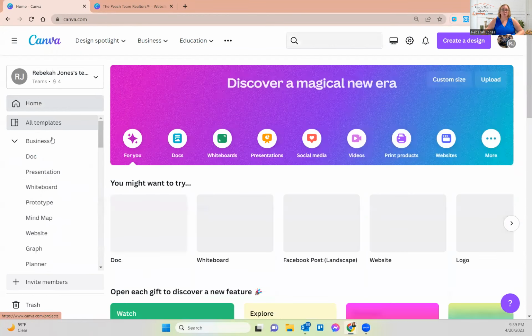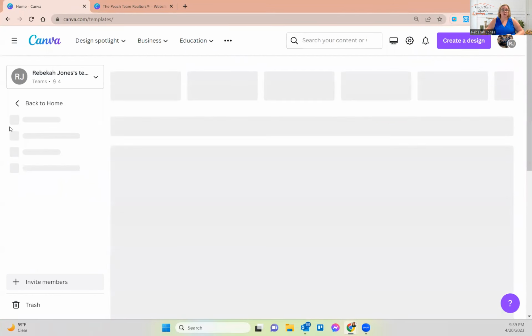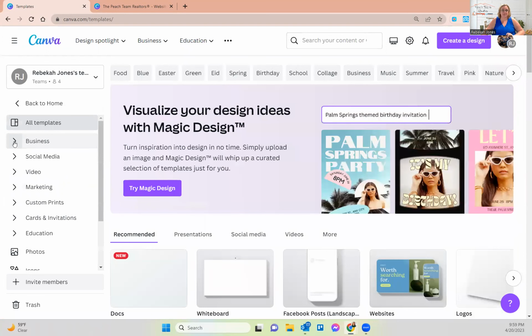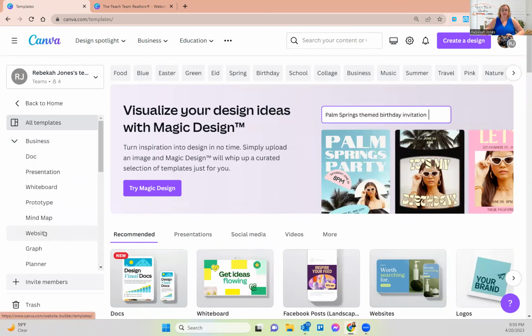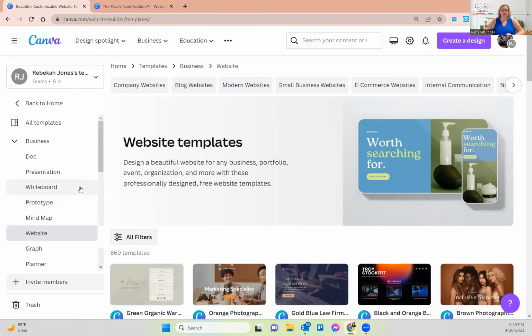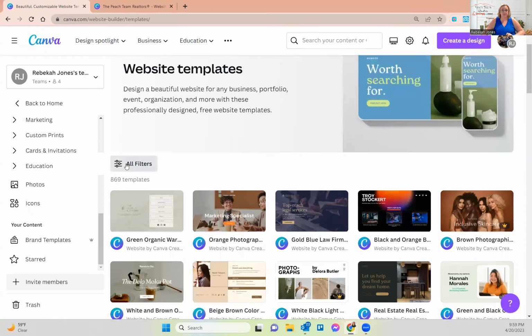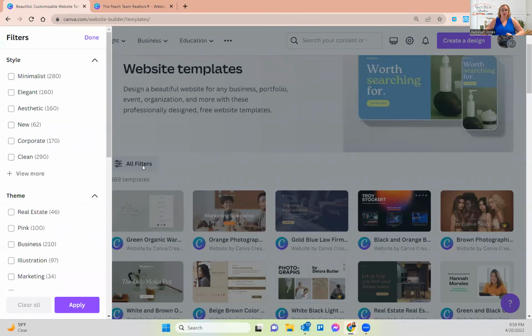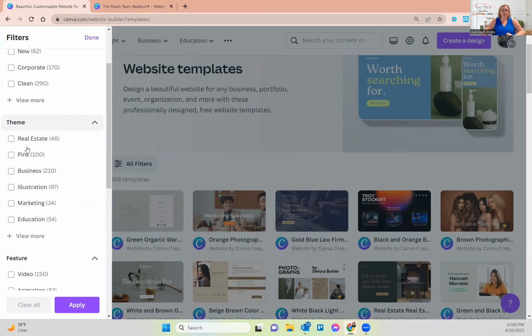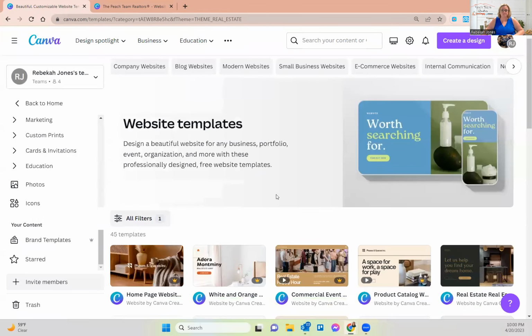What we're going to do is go over here to our Canva homepage. We're going to click on templates, then click on business. At that point, you're going to see website here. This is going to pull up lots of different website templates. Now you are able to, again, filter this based off of the type. If you click on all filters, you can see that on theme, you've got multiple options. In this case, I just chose real estate. I figured it would have something that could apply to what I was learning to do.